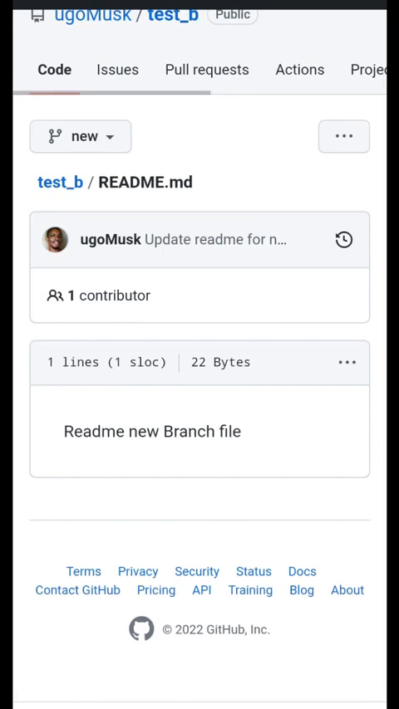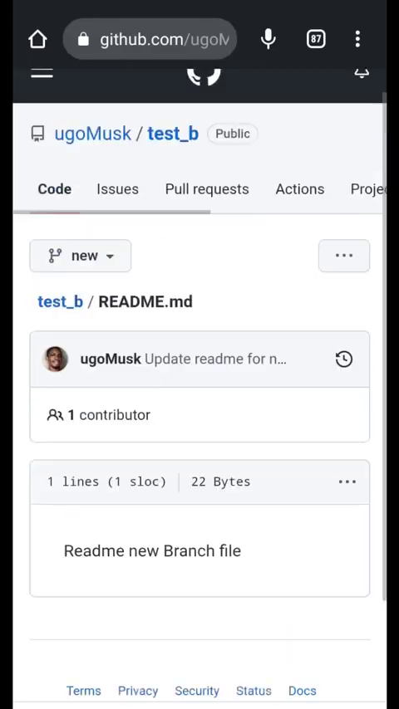Okay, so at this point, it is needful to say that though the instances of the file in both branches are different, an automatic merge is possible because there is no conflict between them at this point.